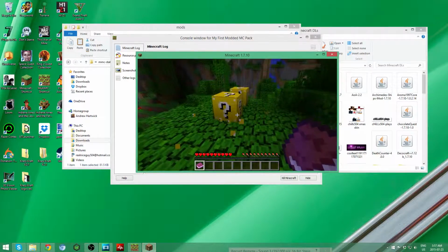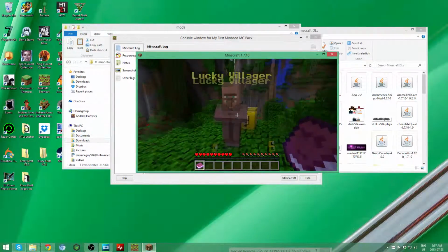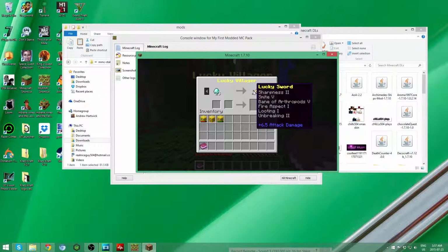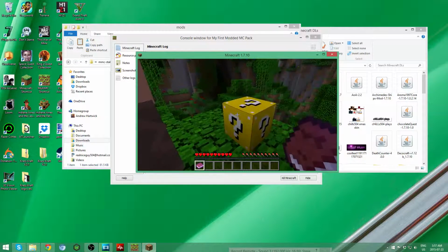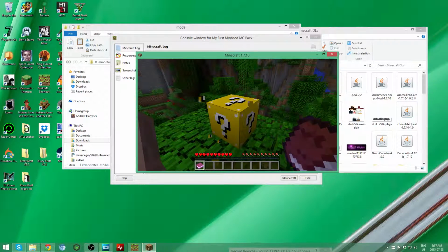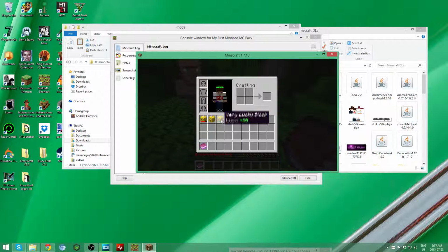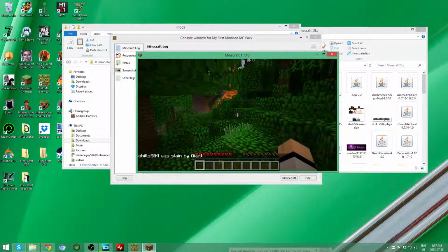Alright, so we'll go and punch the second one here, and that gives us a lucky villager. We can spend like, what, 23 diamonds and get ourselves a lucky sword with Bane of Arthropods 5 on it. Nice. Alright, and then the last one, which is supposed to be the bad one, gives us a couple saddles, so that's pretty cool. Alright, so you guys get the picture with that there.